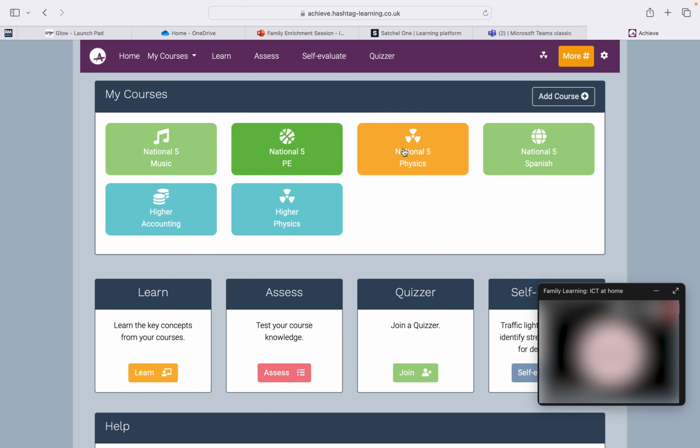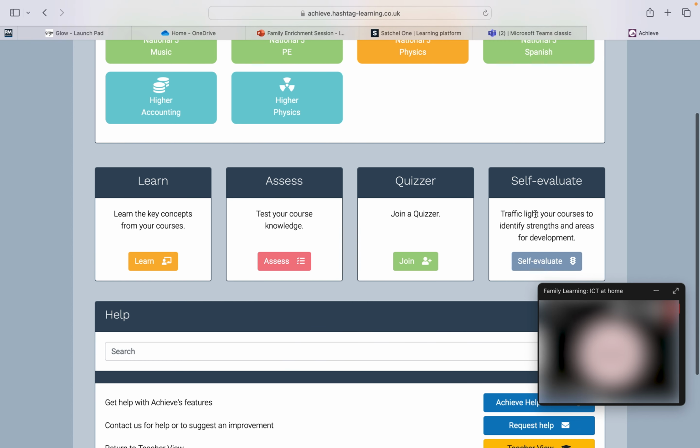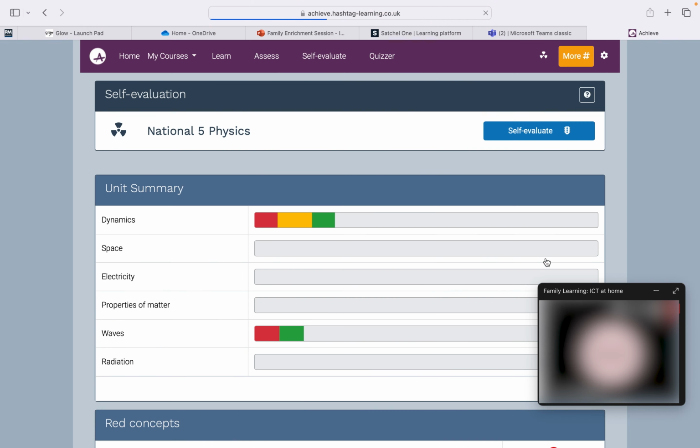I've just chosen a few examples here, and I'm going to talk through the National 5 Physics one again just because it's my subject. I can explain that in a little bit more detail. So if I was a pupil sitting National 5 Physics, I have 3 options in terms of revision within Achieve. I could self-evaluate, which means that I can identify my areas of strengths and areas for development. I can then learn some of the key concepts from my courses, or I can test my knowledge of the course. So first of all, I'm going to look at self-evaluation.